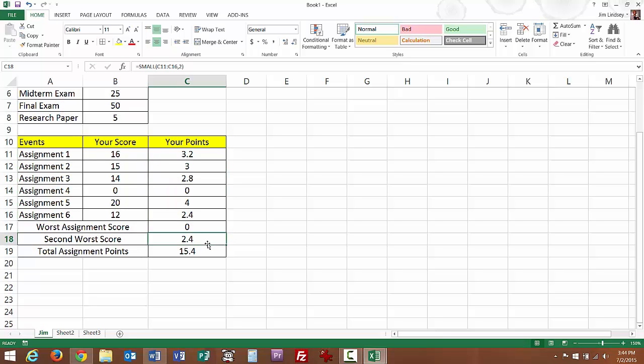So if you want to build a grade calculator for yourself, calculate your worst regular test score using MIN, calculate the score you're going to replace it with using this SMALL function right here, and then, and you'll see that in another video, use the IF-THEN function to replace this value with that value. So pretty cool. We covered a lot.